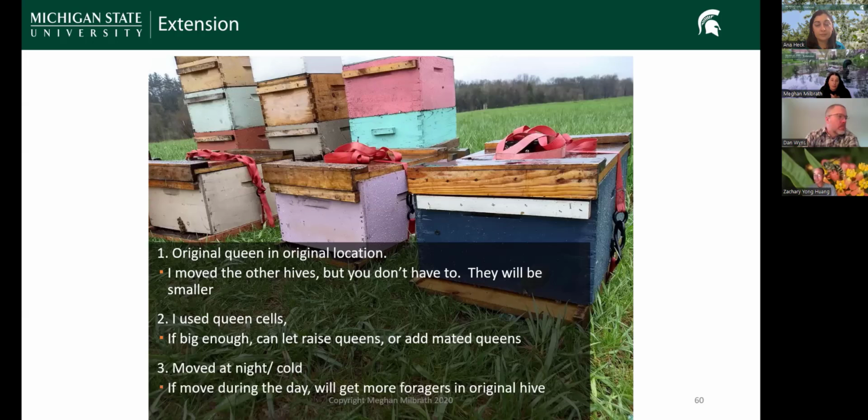And then I moved these when it was cold out so they weren't flying, but you could also take a split during a nice day. You just have to keep in mind that all of the foragers are going to go back to that original location in the original hive. So it's not that there's a right way to do it, but you just have to keep in mind that all the bees that know how to fly are going to go back to that original spot.